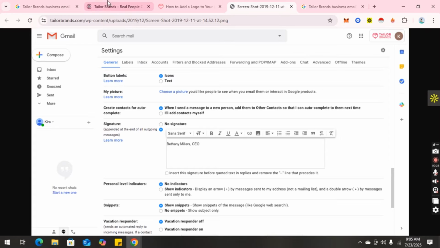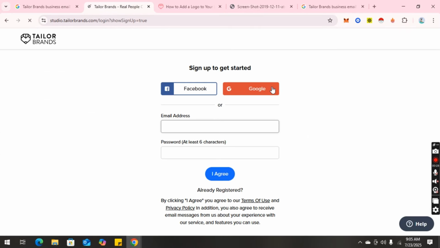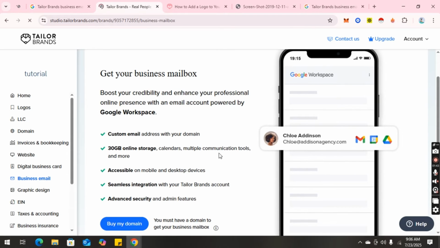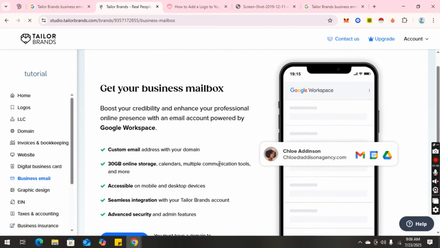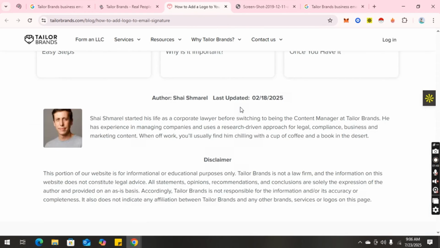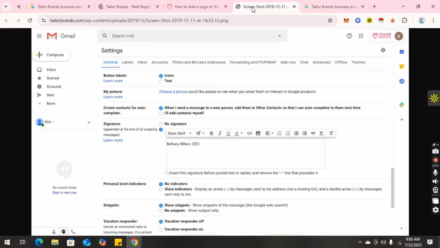Step 3. If you've already registered a domain with Tailor Brands, you can use it right away. Enter the email prefix you want, for example, info@yourdomain.com or hello@yourbrand.com. Then, fill out your basic info and confirm.